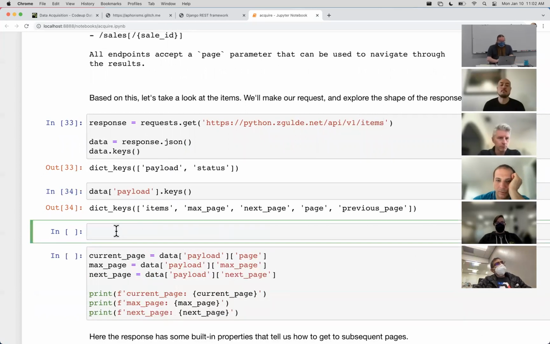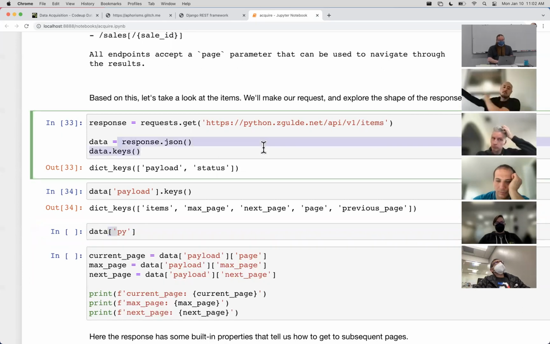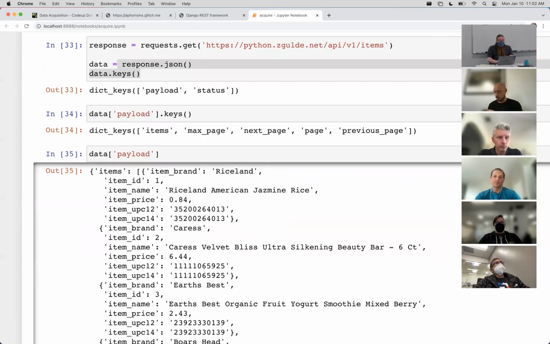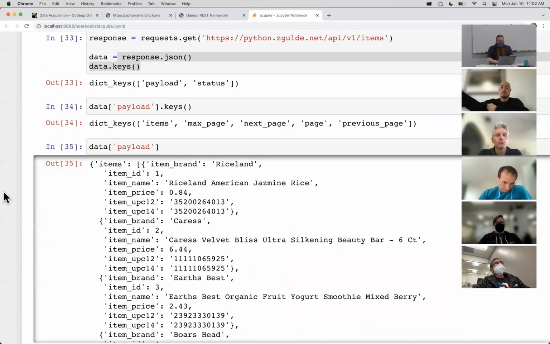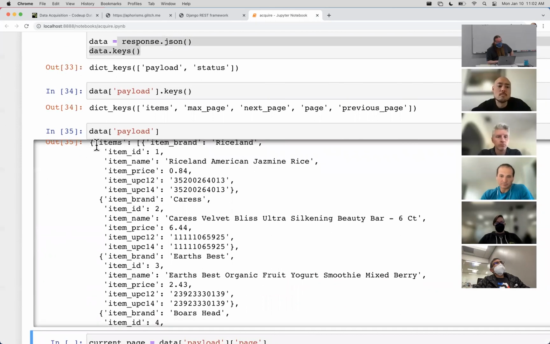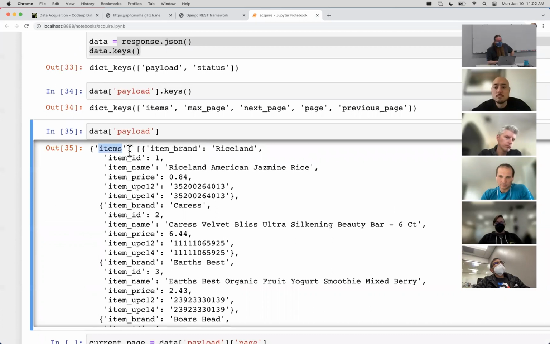So let's take a peek at this payload on its own. The data variable, all that is holding the response.json. Okay. We'll take a look at the payload. And this is a pretty large payload. See how we have a dictionary listing items. And then the value for items is a list of dictionaries.